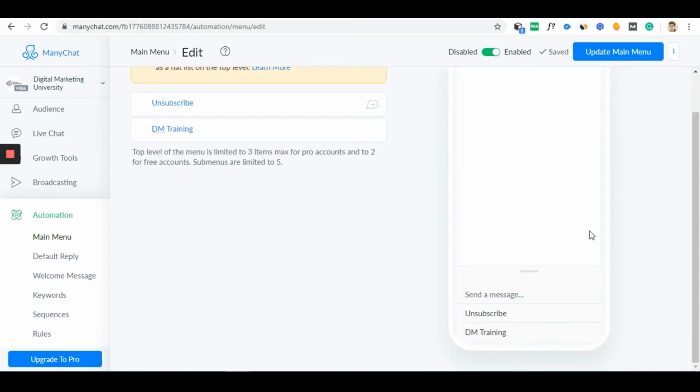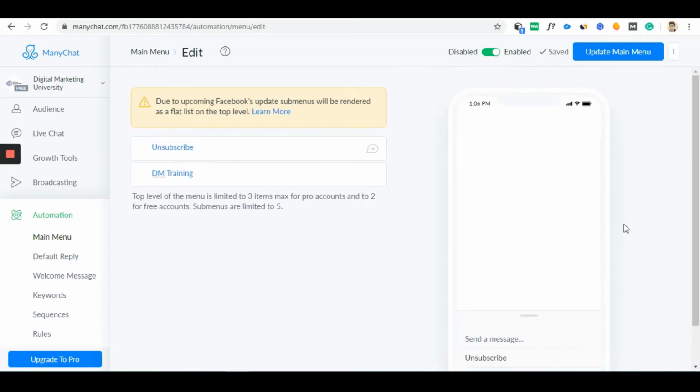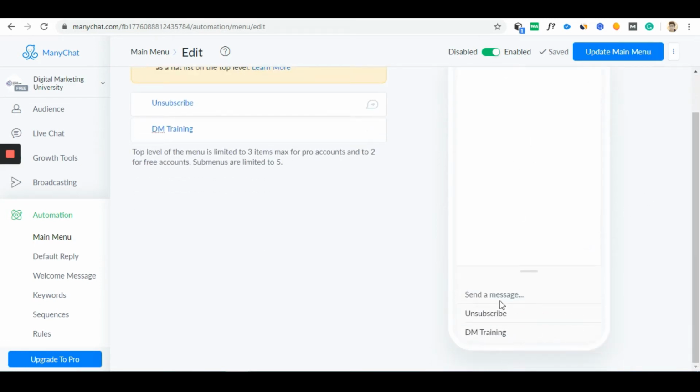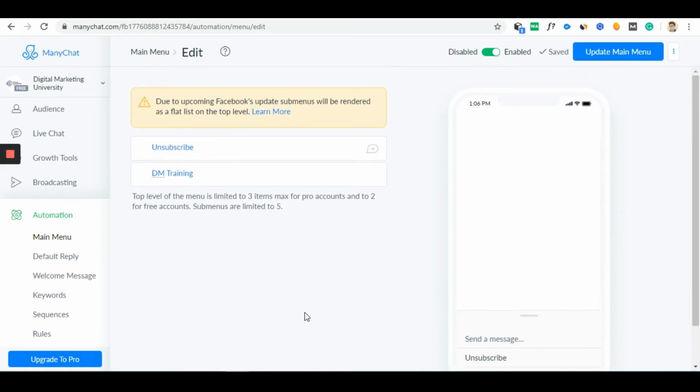So right now, if you look at your messenger preview, this right hand section of your ManyChat dashboard is the preview. In this preview, you can see that the users are getting an option to send a message to you, unsubscribe, or they're getting an option to click on a menu button and start the conversation for digital marketing training. There will be multiple other menu items over here over time as we build it. So right now we are just starting off with our account. Digital marketing training is our first menu item that I've created.